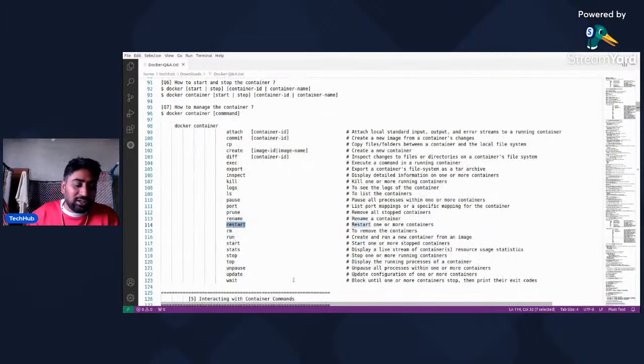Restart means container is running, but simply you want to restart. Suppose your machine, your computer or your laptop is running, you are restarting. What does it mean? Stopping all the processes and starting from the beginning. That is restart. So similarly, container also you can do restart.